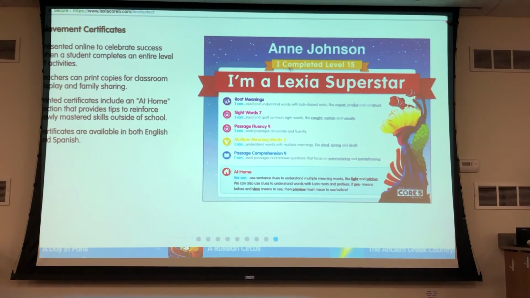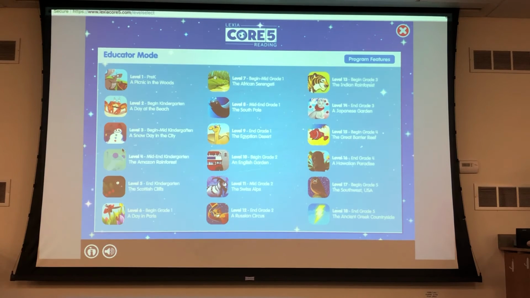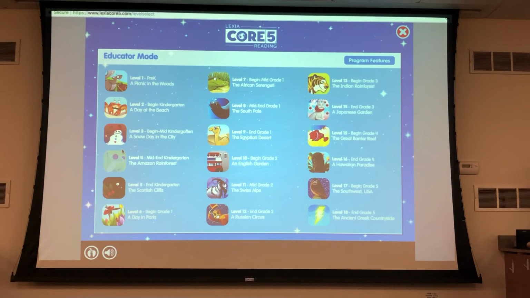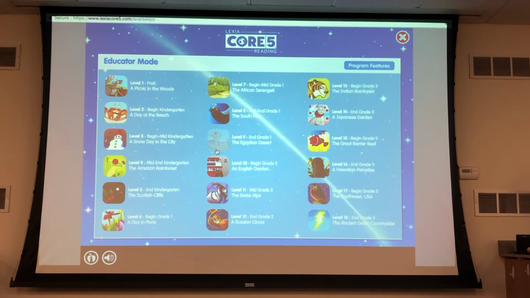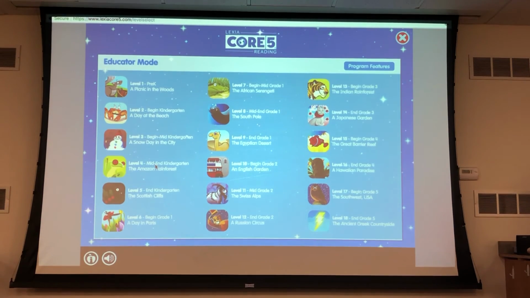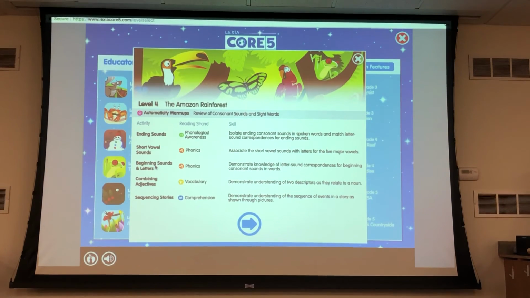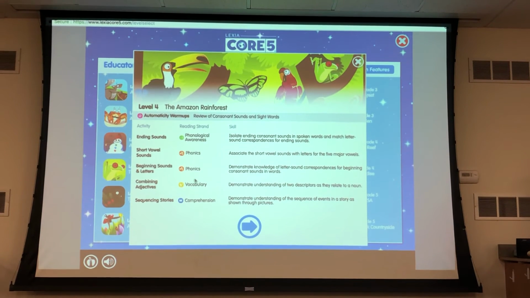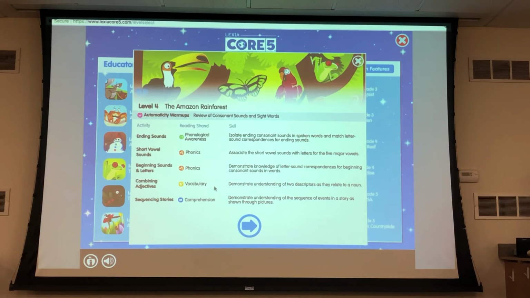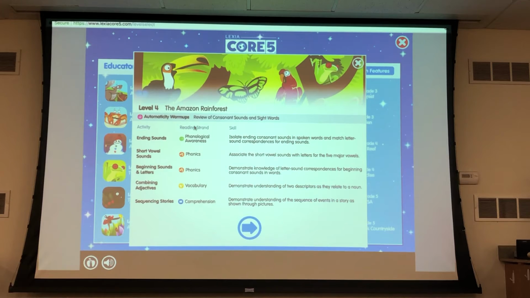All right, so I want to show you what it's going to look like for the students. Let's go into the Amazon rainforest. Sorry, that's so loud. I'm going to give you time to go in and explore this a little bit, but let me just kind of show you. Again, this is not what students see. Only the teachers can see this. This is going to show you the 5 areas they're working on, the activity, and the skills that they're building.